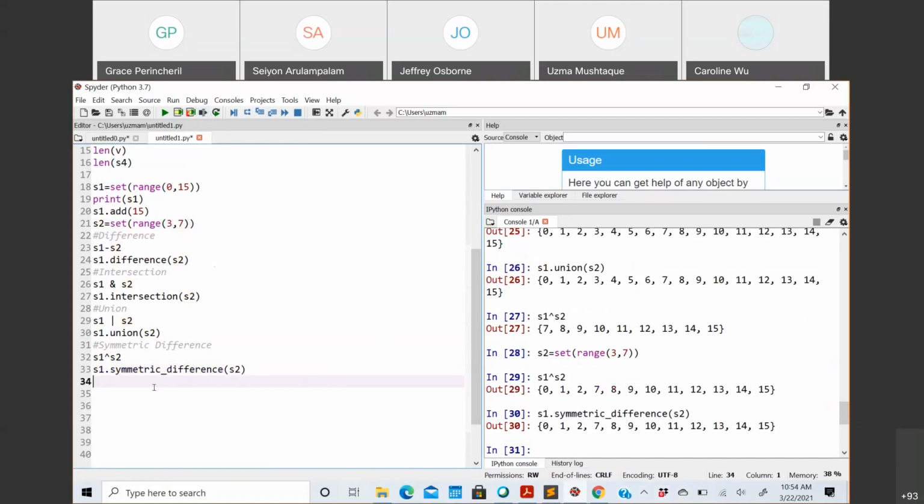And then there is is subset and is superset. These two methods are different in the sense that they return a true or a false. They don't return what the superset or the subset is, right? Obviously, because it's either a subset or not. So for example, if I'm saying S1 dot is subset S2, right?